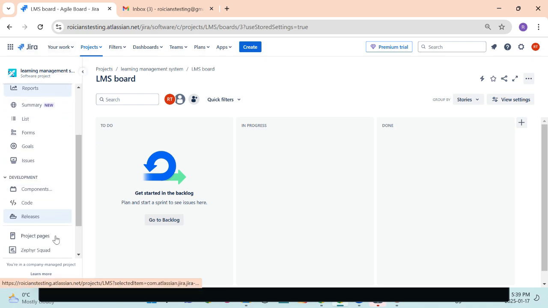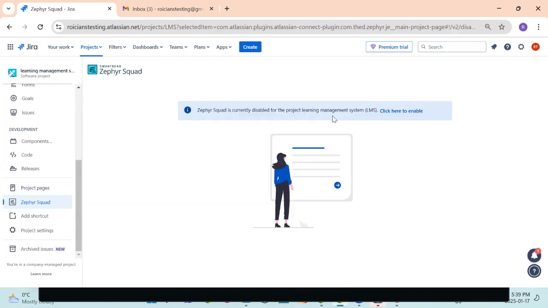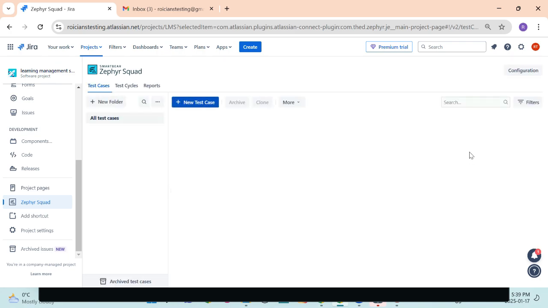So here, when you scroll down, now you will see Zephyr Squad is added here. Once you click on Zephyr Squad, it is written Zephyr Squad is currently disabled for the project learning management system. Please click here to enable it. So let's click on it. We'll enable it, and this is the portal we have for Zephyr Squad.